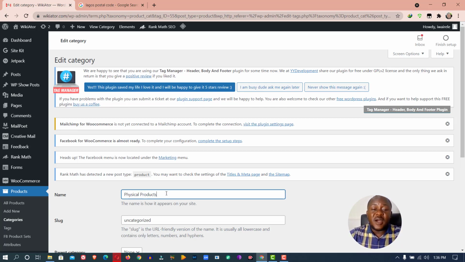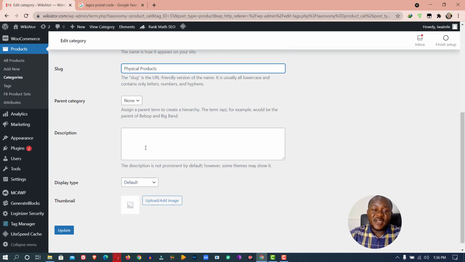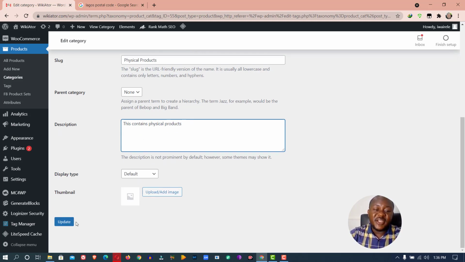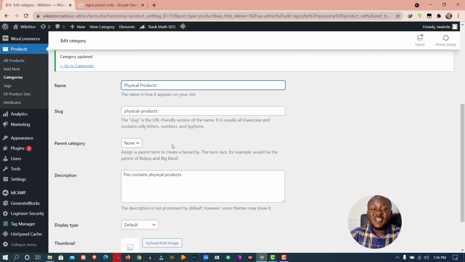Now, physical products are products that are physical, something like your tab and all that. So you can put a description here: this contains physical products. Once that is done, you can put a thumbnail. It's not necessary, and you just click update. Don't forget, we just edited the uncategorized that was already in the category. So now let's go back to category.